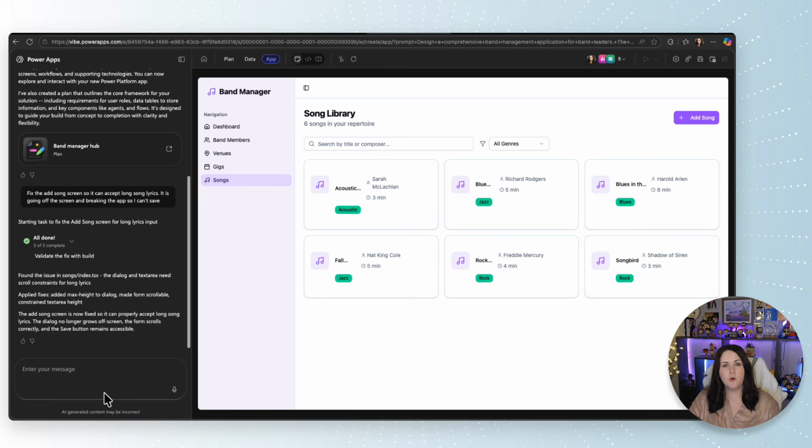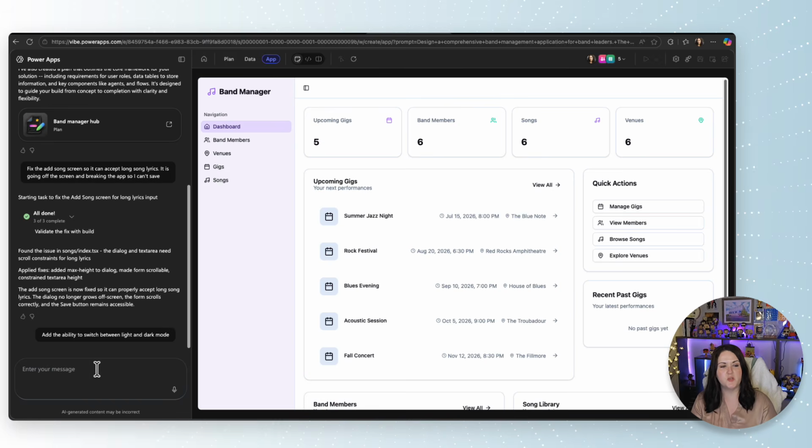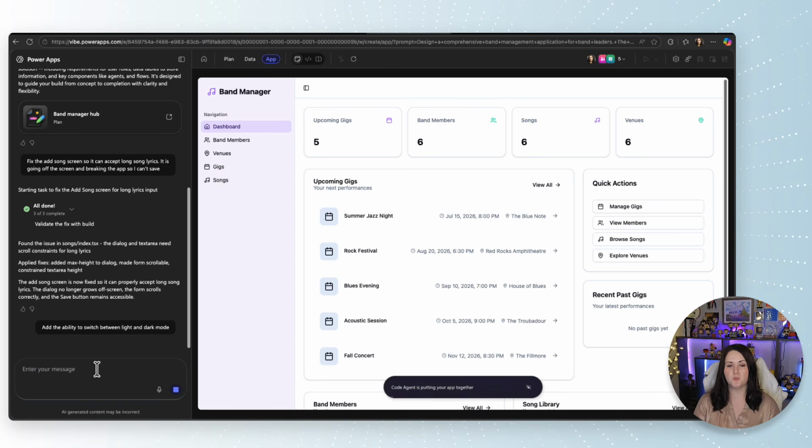Now we could keep going back and forth with the prompting and adding more capability. We could even have it change the color scheme if we wanted to. Let's try one more thing just for fun. Let's see if we can get it to add the ability to switch between a light and a dark mode. So not necessarily fixing anything that's broke, but adding new capability to the solution here.